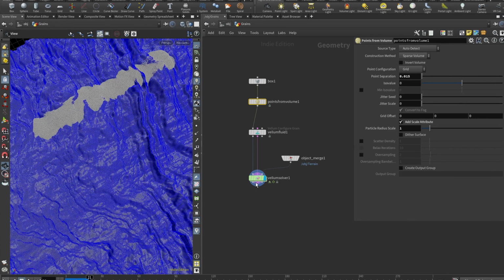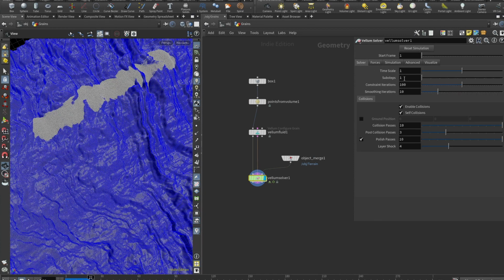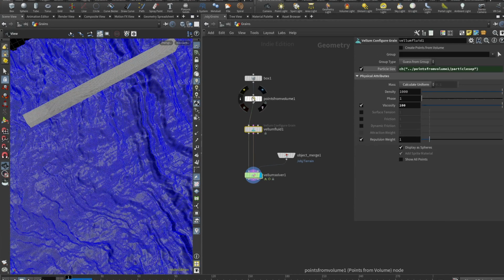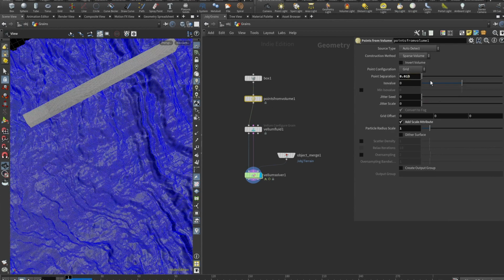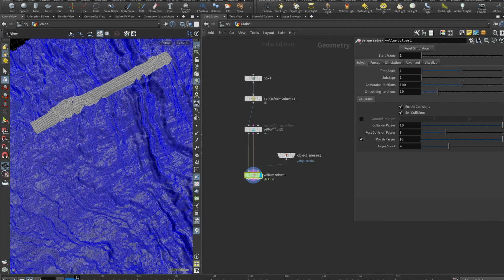You also might want to up the substeps if you go that small here in the solver. Up the substeps to 2, and maybe constraint durations to, I don't know, maybe 300. But just for the sake of time, I want to go with a bit higher point separation at 0.03. And this way, yeah, it goes really fast.